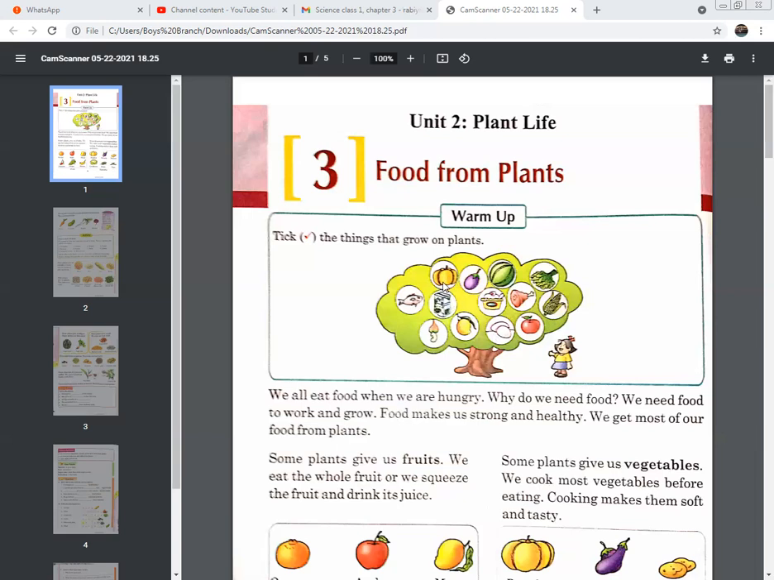The next option here is a pumpkin, and pumpkin grows on creeper plants. So it's a plant vegetable. We have to tick the picture of pumpkin as well. Next, there's a pack of milk, and it's a dairy product. It's not coming from the plants. The source is an animal, a cow.